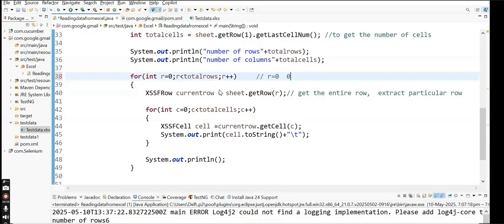So next, where do we go? In the entire row and in a particular row, 0 less than 6. So next we will go for columns. Column c equal to 0. C less than how many columns are there? 4 columns are there. So next, 0 less than 4. The condition is true, which means row 0th and column 0th.